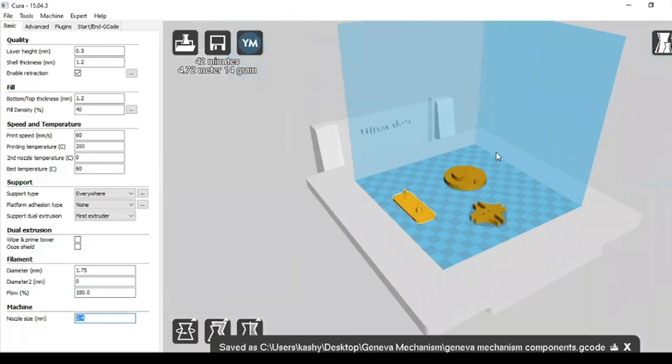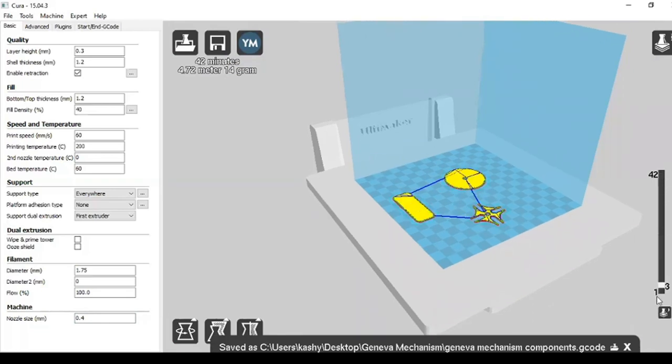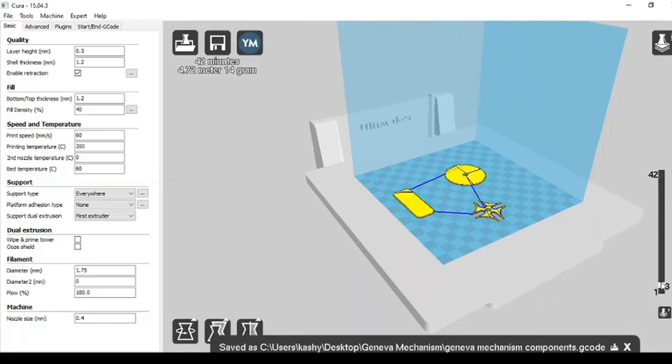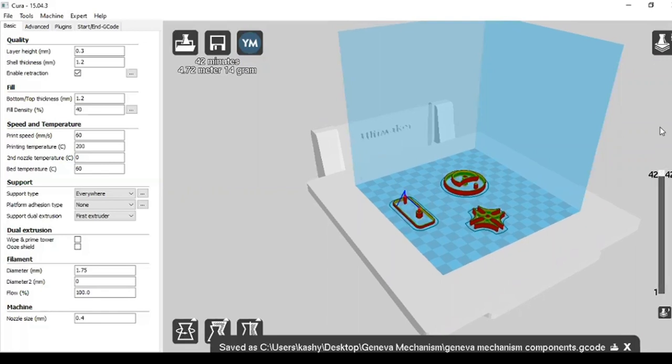Now we can see the total duration required to print all these three components at a time. It is showing 42 minutes. Now there is an option called view mode. If I click layers, we can see how many layers are required to build all these three components. It is showing 42. So this is the first layer that is built, and the layers will be increasing gradually to reach the number of layers to build the components.